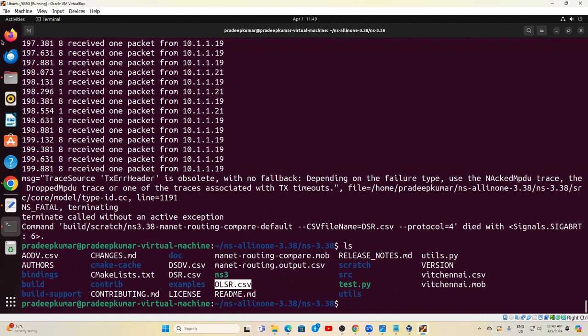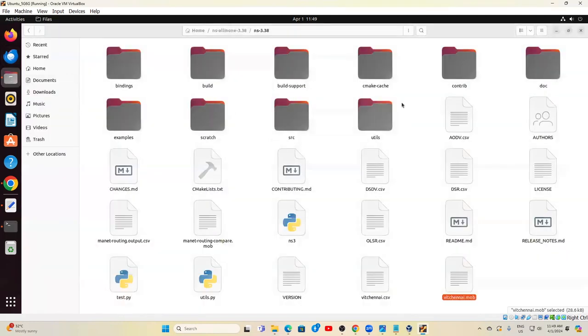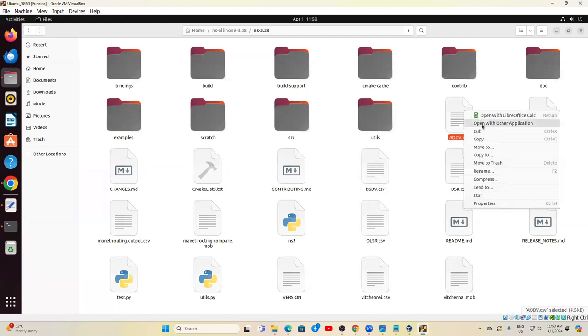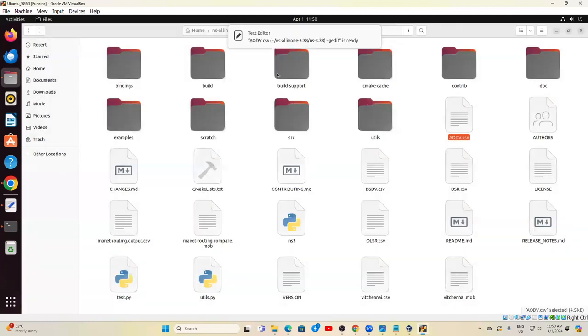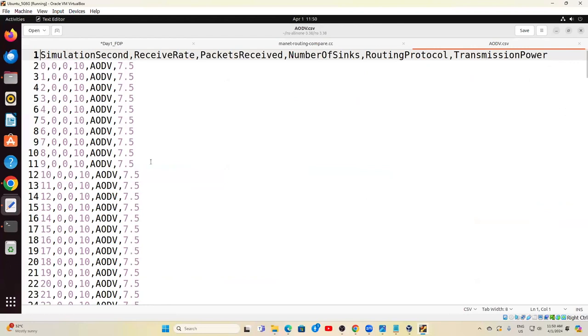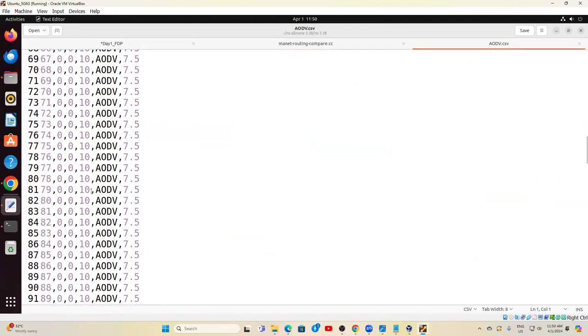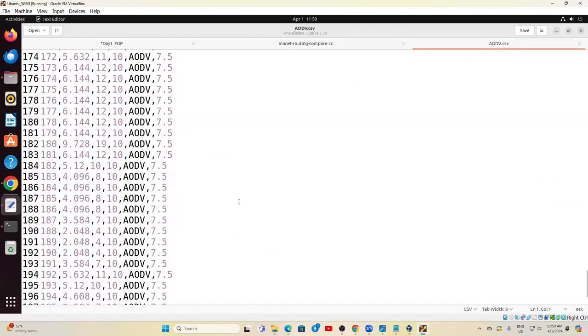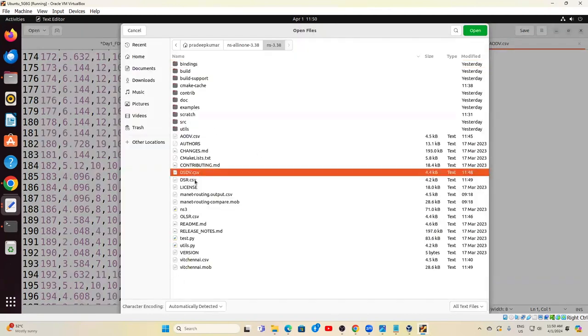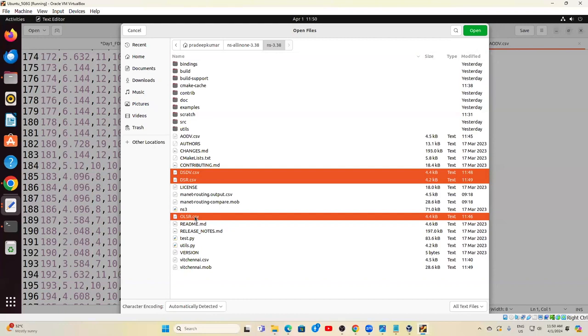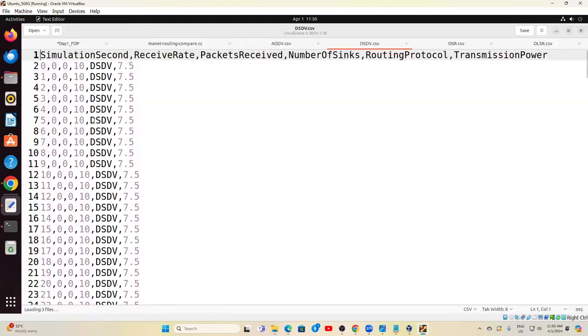Okay, so now let me open all these files from this SRC. From here, OLSR, open with Notepad. Okay, I'm just opening this file. So this is the file. This is for AODV. Similarly, I can open all the other files, DSDV, DSR, and OLSR. All the CSV files I am just opening.